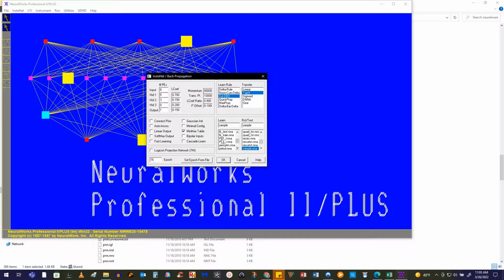file. So here's my learning file, the P01_L. And then I also have to set up what my test, or what we call the recall file is. And again, it's going to be P0. I went the wrong way, sorry.